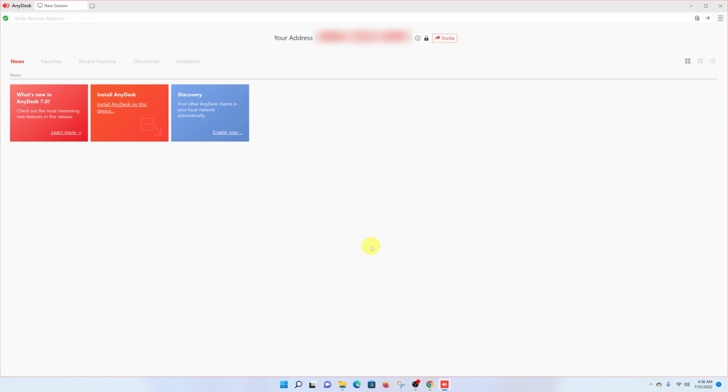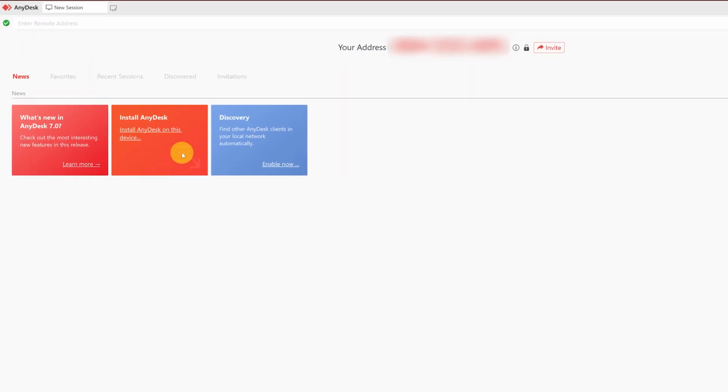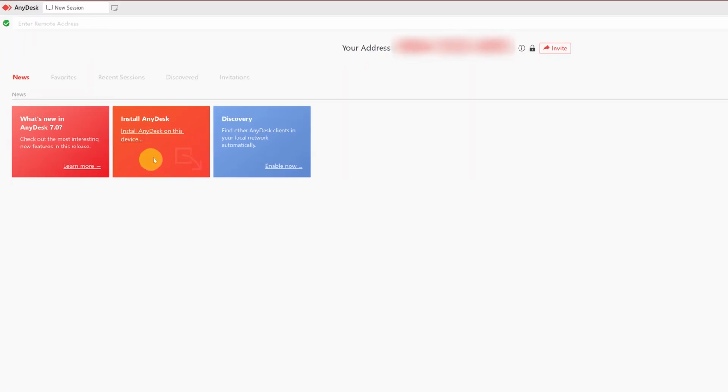Now, at this point, AnyDesk is usable, but it's not properly installed on the computer. We actually just downloaded an .exe file. You can use AnyDesk, but if you delete that downloaded file, then you'll not have AnyDesk anymore. If you want to permanently install AnyDesk on the computer, go ahead and click on this little orange button. It says install AnyDesk on this device.